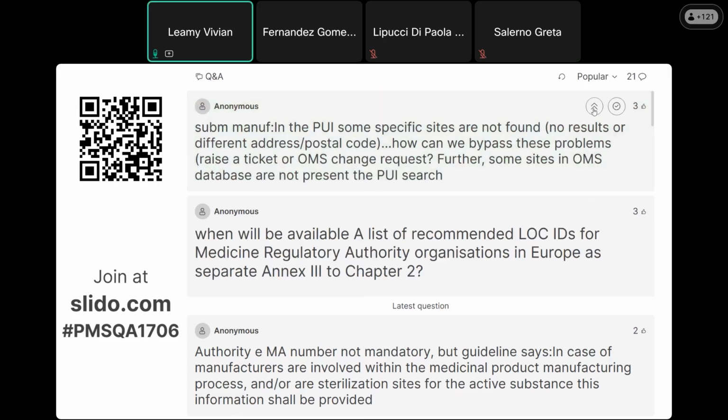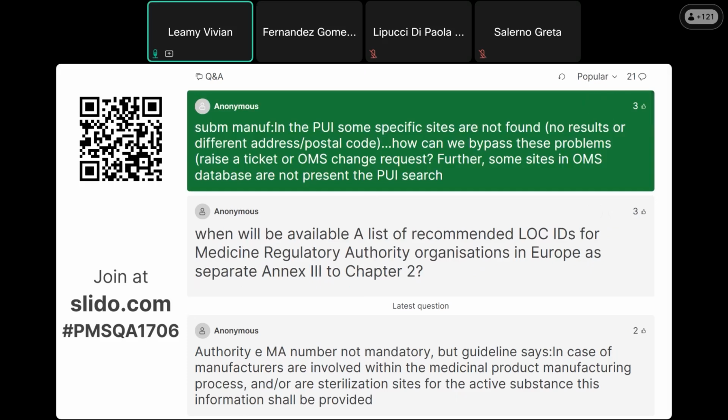Okay, next question. Okay, so the submission of manufacturer. In the POI, some specific sites are not found, nor result or different address postal code. How can we bypass these problems? Raise a ticket or OMS change request? Further, some sites in OMS database are not present in the POI search. So the data in OMS is correct. The problem is in Iris. Iris sometimes is not taking the latest version of OMS. So, for example, if there is a slight change on the name, like you add a dot or you change LTD or something like this, that is changed in OMS, but this change is not propagated to Iris and therefore is not shown in the product UI when you are doing these changes.